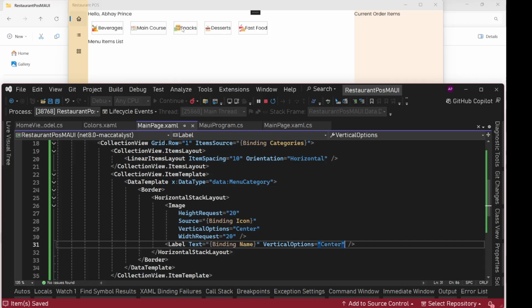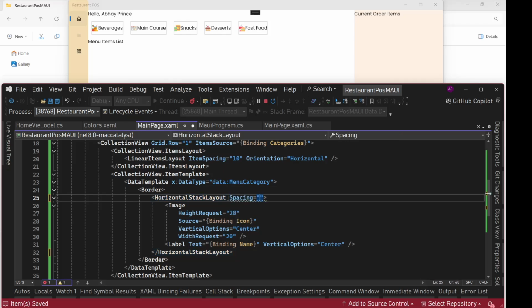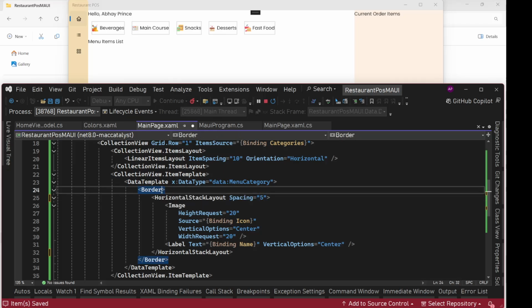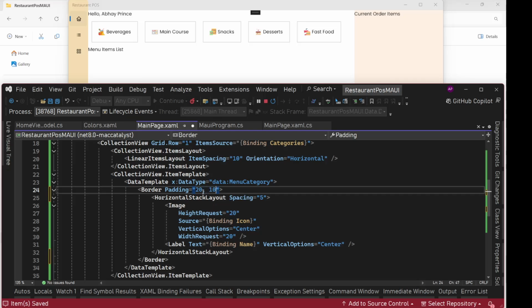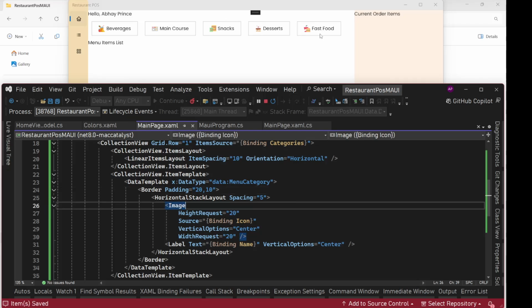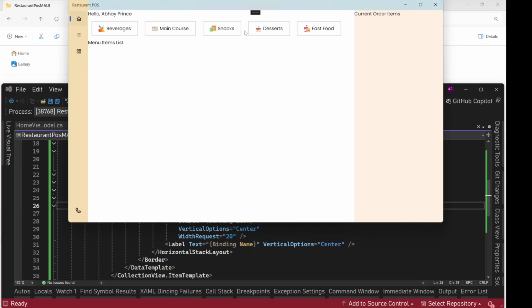All right. Then we need some spacing between these. On this HorizontalStackLayout, we will say Spacing, let's say 5. We have some spacing now. Now on this border, let's have some padding. Right now it is touching the left and right section. On this border, we'll say Padding 20. It is a lot, so we need 20 from left and right, but from top and bottom, let's say 10. So we'll say Padding 20,10. Cool. Save everything, and we are good. Not completely good, but at least we can see something.